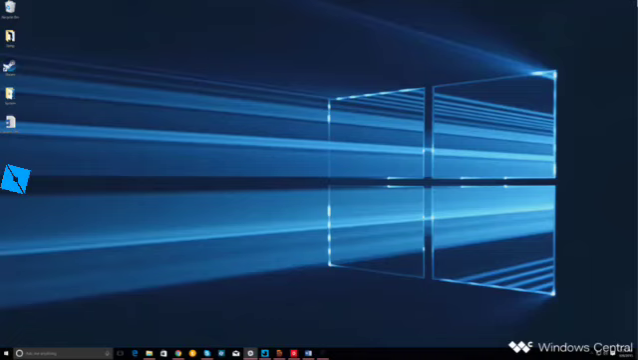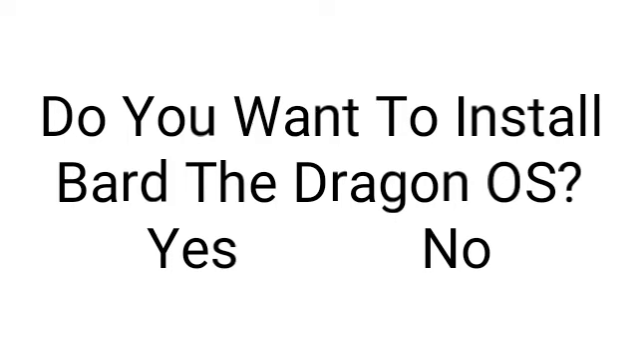Windows 10. How I love you so much, I'm going to make more stuff on Roblox Studio. What is this, Bard the Dragon OS? That is the worst OS that some Baby Einstein puppet animals made, but anyways, I'm going to click no.